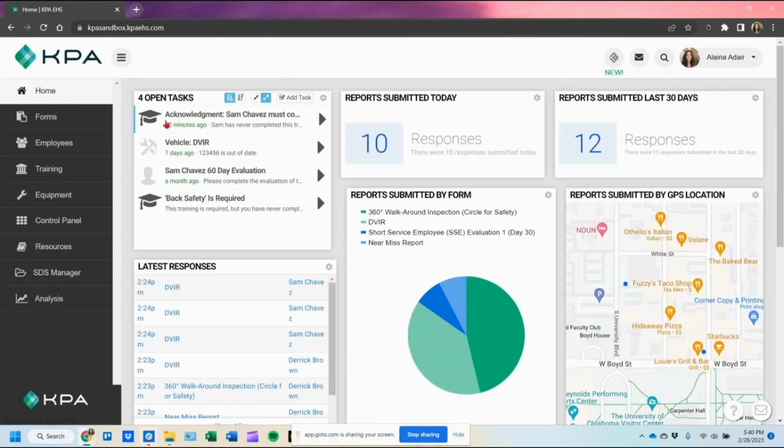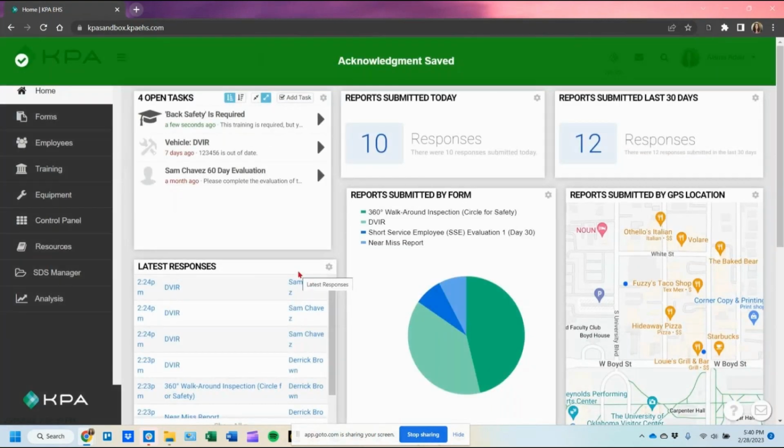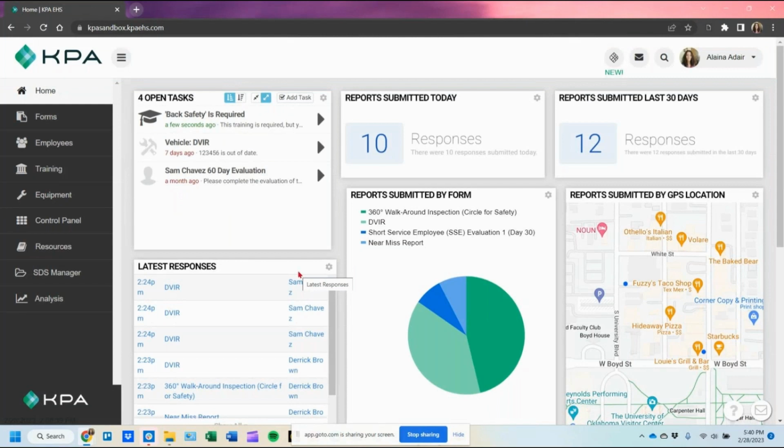They also get this acknowledgement when training is due for their users. Just a quick acknowledgement check to say, hey, Sam needs to complete their back safety. So you just check that you acknowledge it and follow up with Sam at that point. So that's one option that you get with the task notifications for the mentor section.